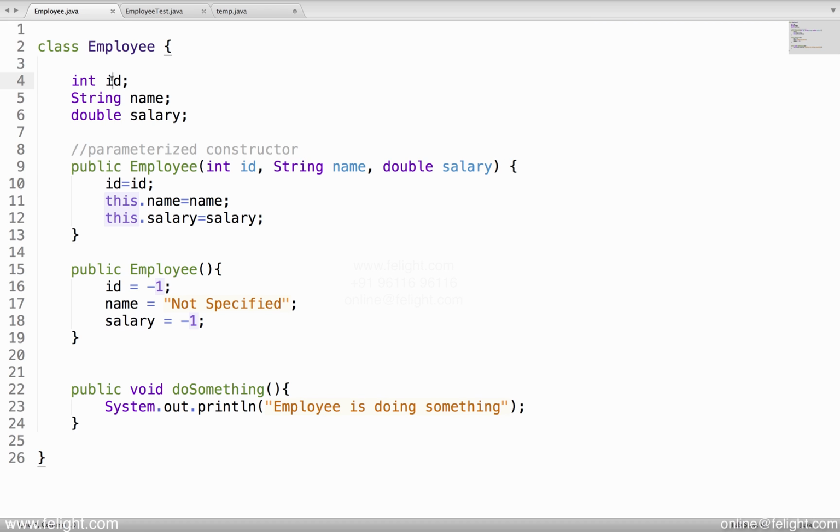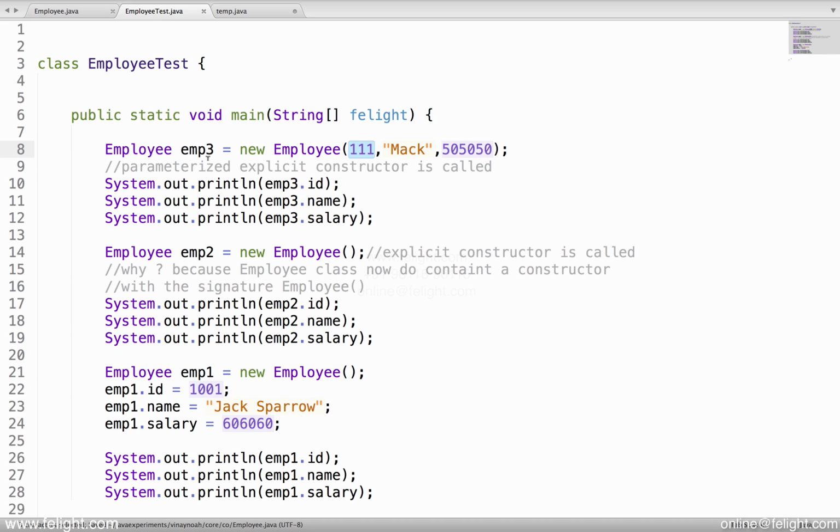If I want to refer to the ID of the current object, then I will use something called this pointer. So what is this pointer? This pointer is a reference to the current object. That means, let me explain it more clearly. This is very important. You have to understand this. In this line, we know that an object is getting created. Now I have a new keyword. What happens here? Instantiation happens.